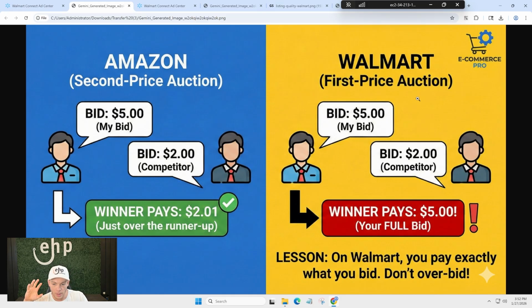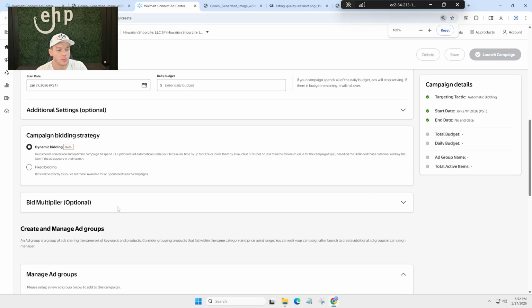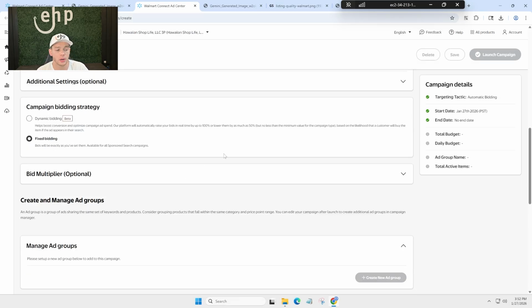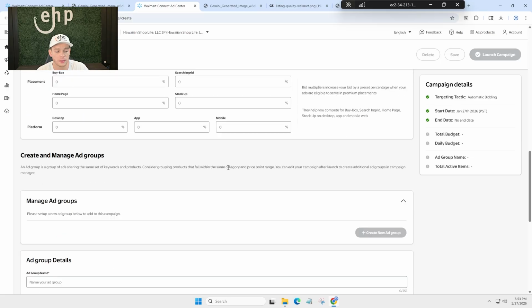If you look at this screenshot, the lesson is that on Walmart, you pay exactly what you bid. Do not overbid. On Amazon, it's a second price auction, so it's not going to be the highest bidder, it's usually the second highest bidder, and they take that amount and put that in. If you look at the image, it'll make more sense. When you are making your campaign, dynamic sounds great, but it's not so great unless you're not spending any money, and usually you are spending money on Walmart. Don't turn on these bid multipliers. Just do fixed bidding.